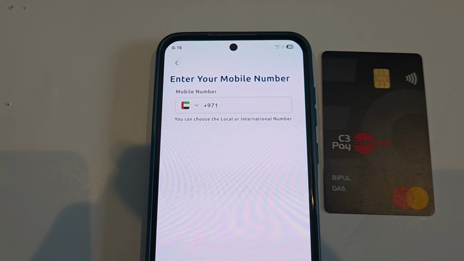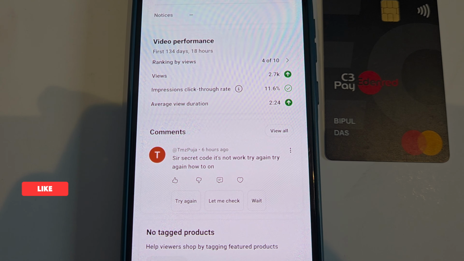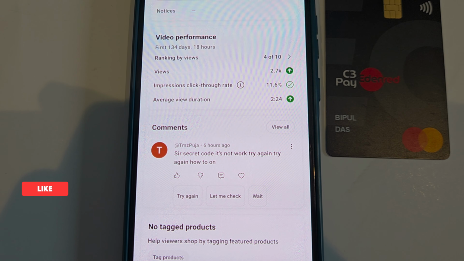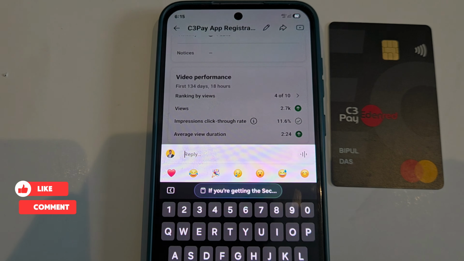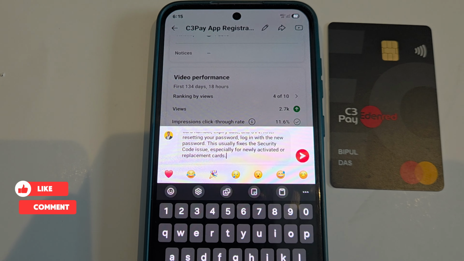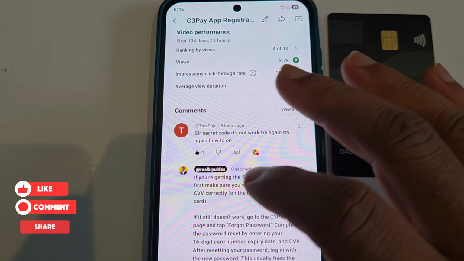So let's answer the comment that I have received in my video. The comment says, "Sir, secret code it's not working. Try again, how to on?" So we'll come to the reply section. I have already made the reply. I'll just read it out, what I have written here.